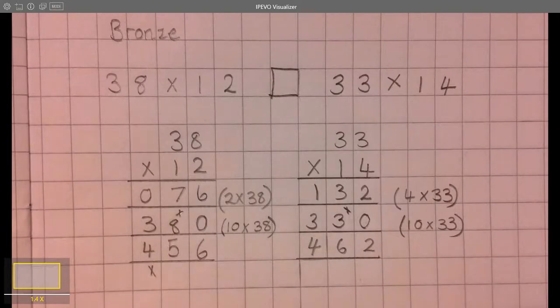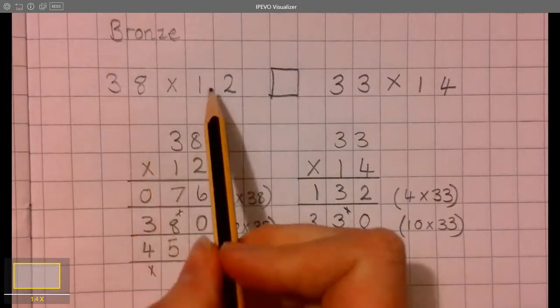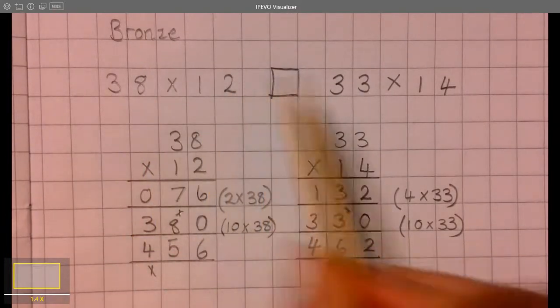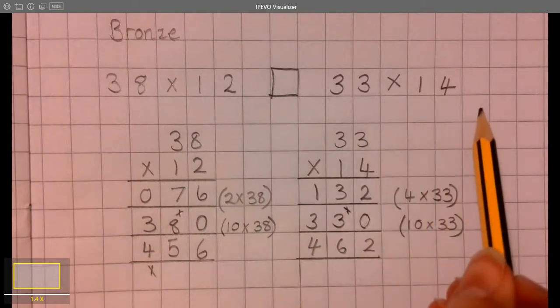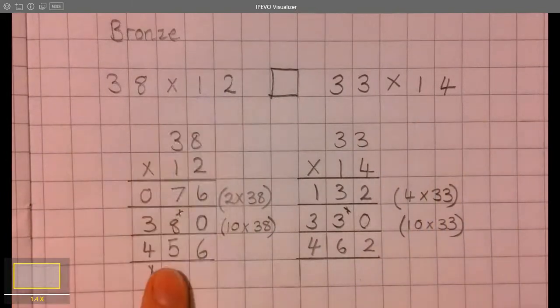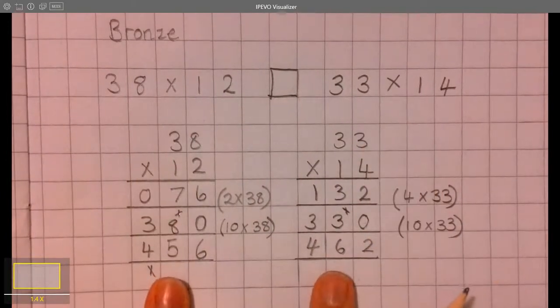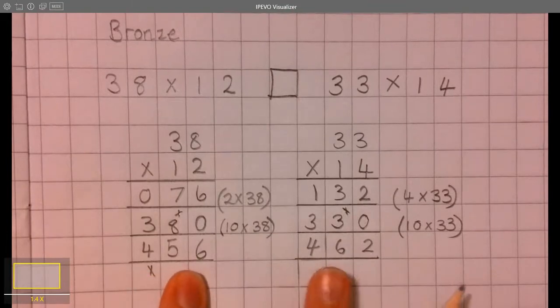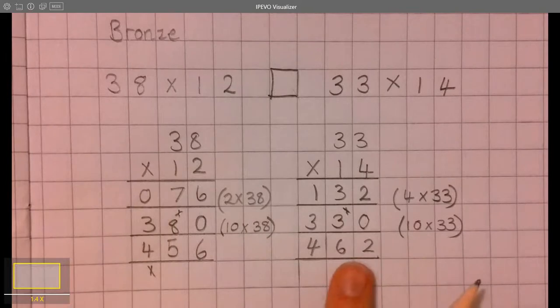The question was, is 38 times 12 more than, less than, or equal to 33 times 14? So this is this answer, and this is this answer. So I need to look at these now. 456 or 462. Which one's bigger? This one, because it's got 6 in its tens column. This has only got 5. So this is the bigger number.